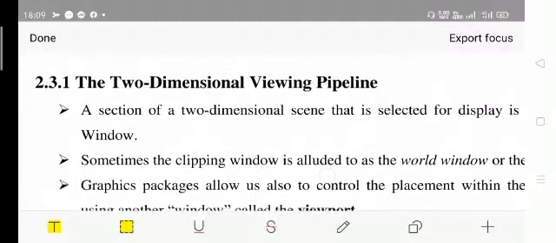Basics of viewing: we have already discussed 2D viewing with the help of the function gluOrtho2D. Just recall, we used it in the first two programs. gluOrtho2D is the function name we have used. It takes four parameters: left, right, bottom and top. That is x minimum and x maximum, left and right, where x minimum is the left and x maximum represents the right side. Then bottom and top: y minimum represents the bottom position and y maximum represents the top position.